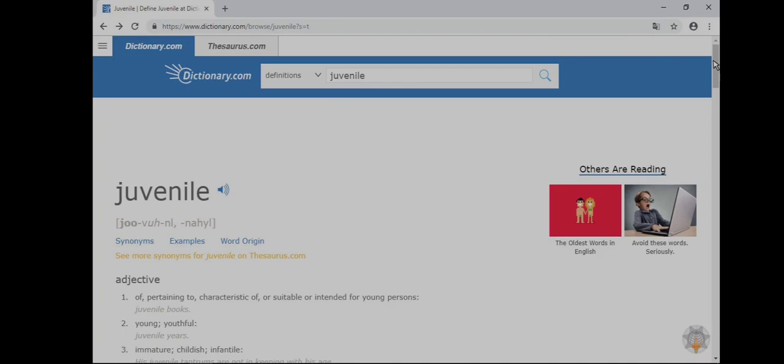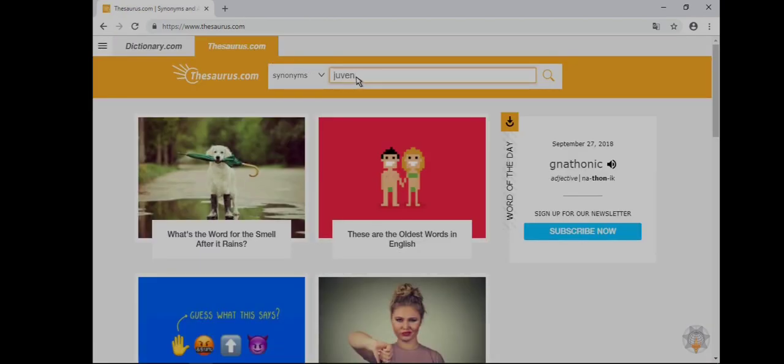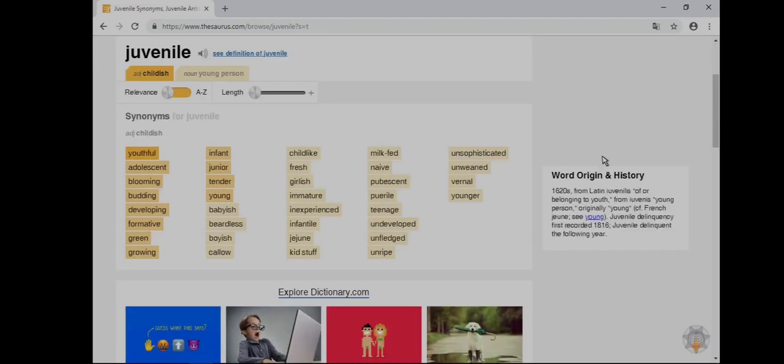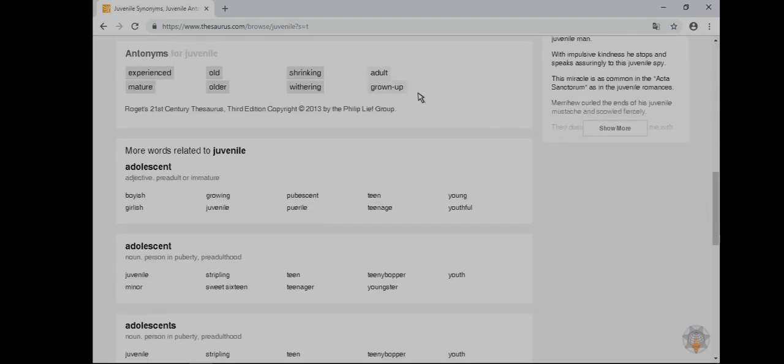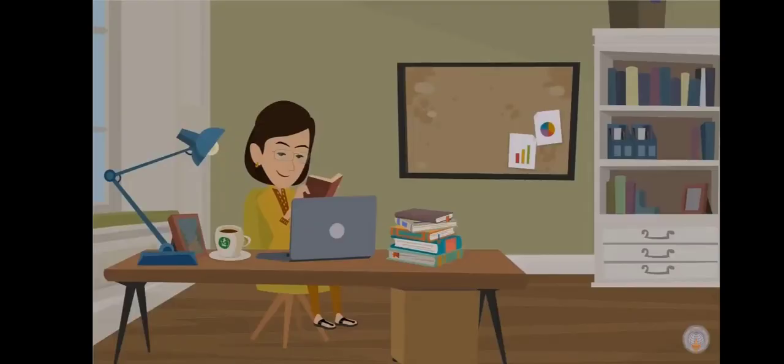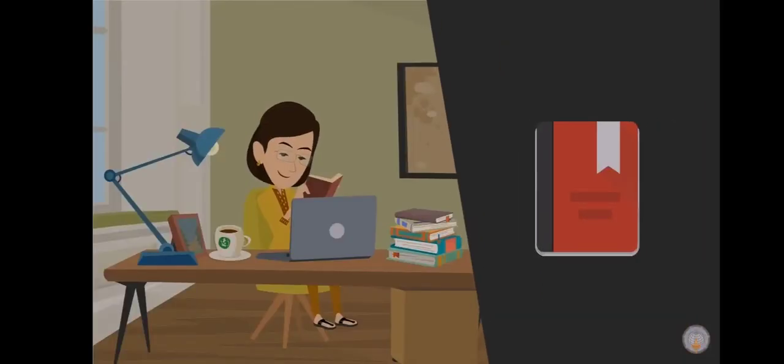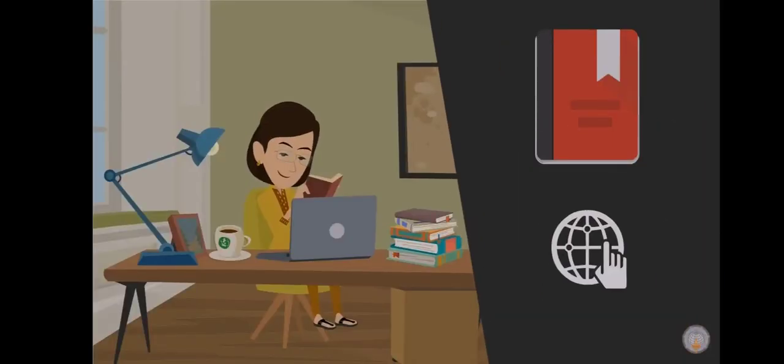In the same way, you can search for antonyms and more synonyms of the word juvenile by using the Thesaurus.com tab. This will help you discover other words with a similar meaning as well as words with the opposite meaning. So you can see that an online dictionary eliminates the need to carry heavy dictionaries in your bag. All you need is an internet connection.